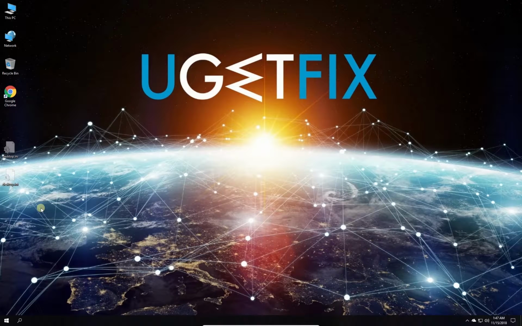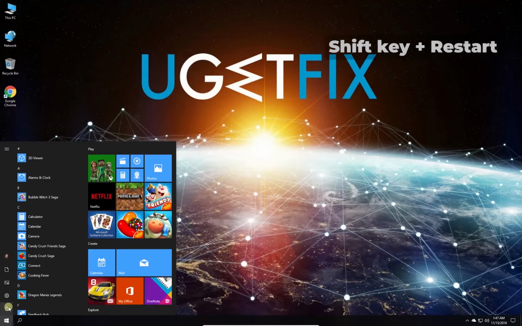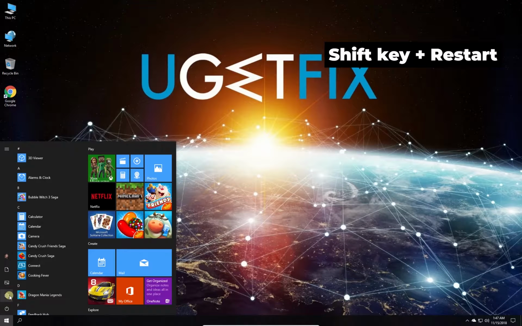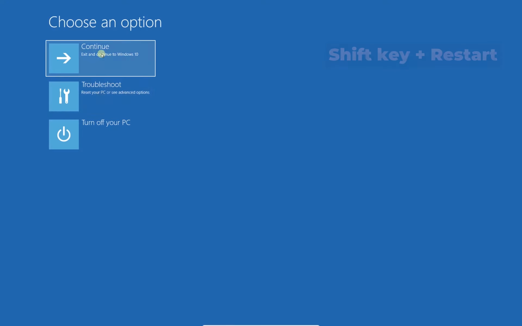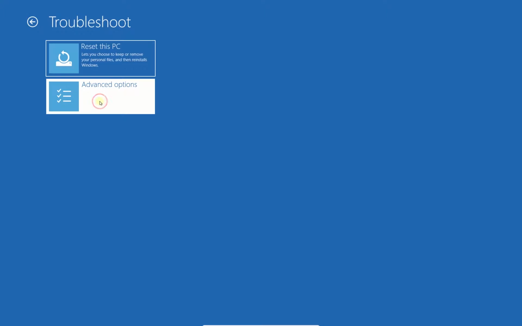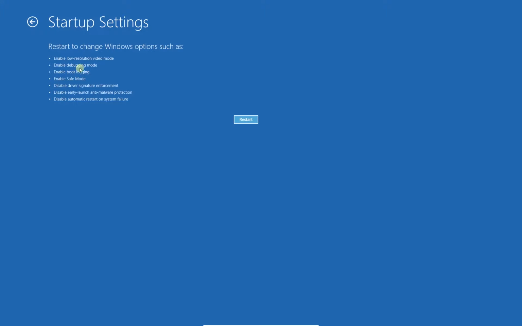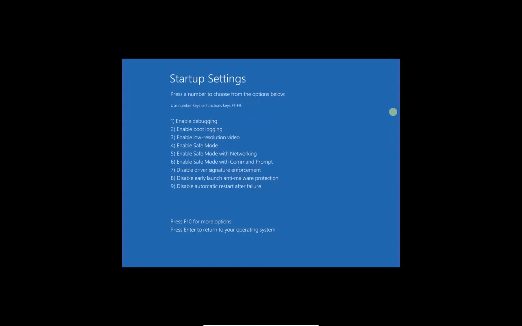Now reboot your computer to safe mode with networking by holding Shift key and clicking on Restart. Then click on Troubleshoot, then on Advanced Options and select Startup Settings and click on Restart button. Once you are there, press 5 to select required startup type.